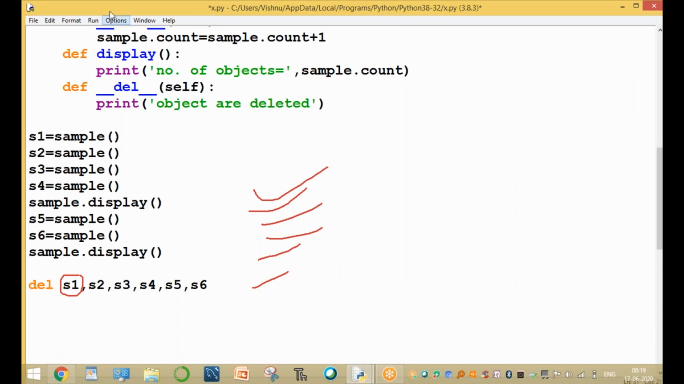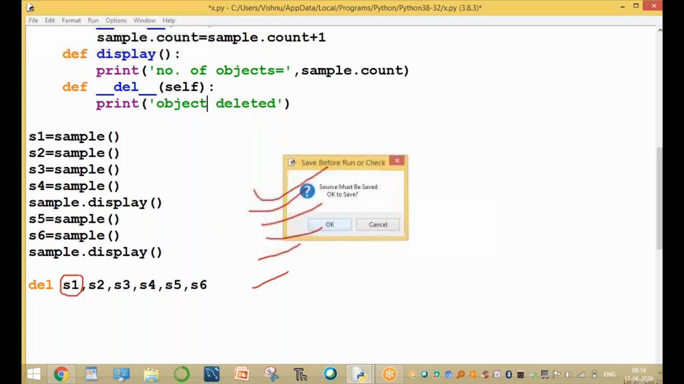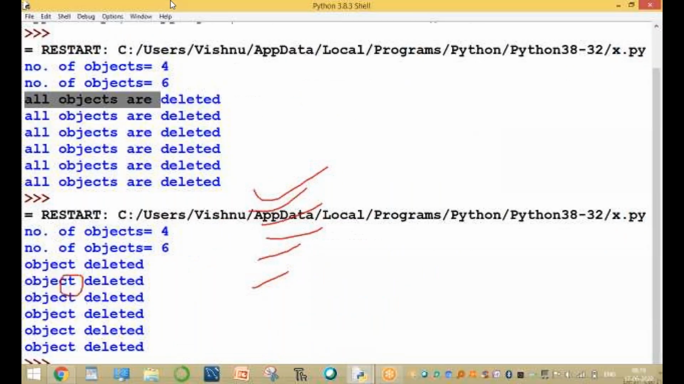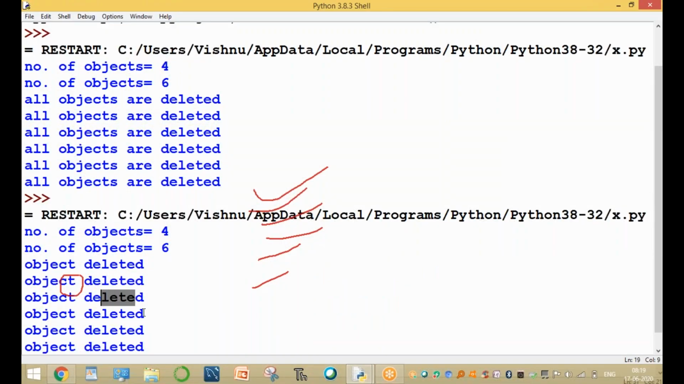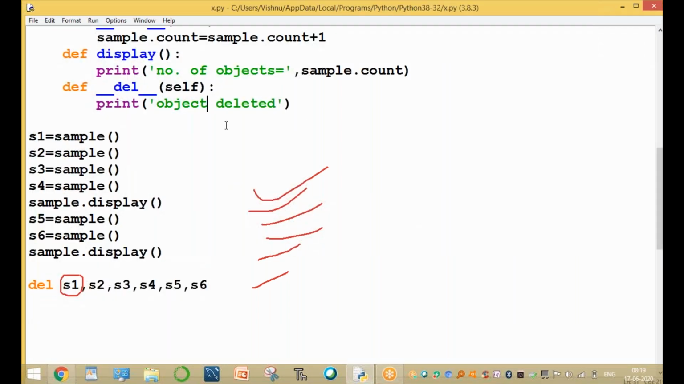Object deleted. It is a simple message: object deleted, and so on. Objects are deleted, and the number of objects are deleted completely. Clear? Up to here, clear, all of you?